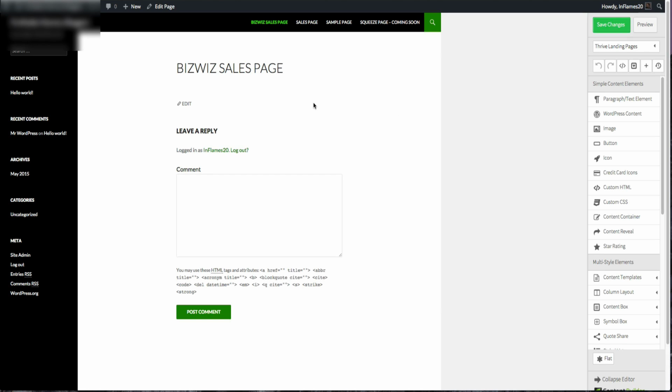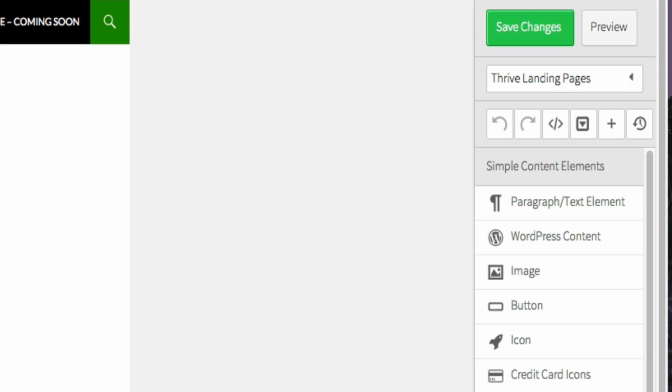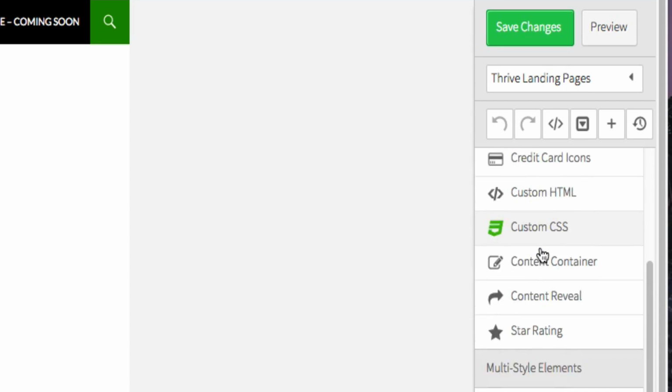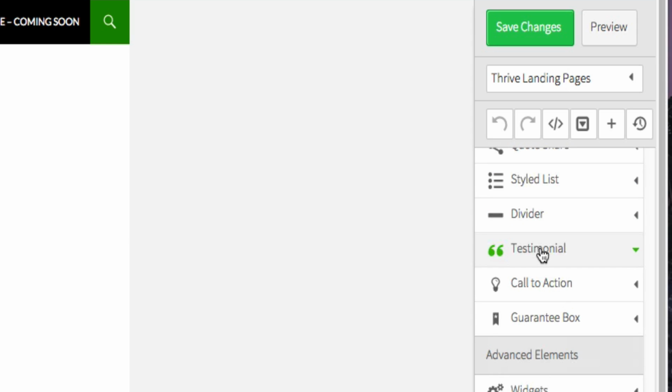So here we have a regular page. I'm using just the usual WordPress theme that you get when you first install WordPress. So now I also have a sidebar with Thrive Content Builder options here. So there's quite a bit of options.